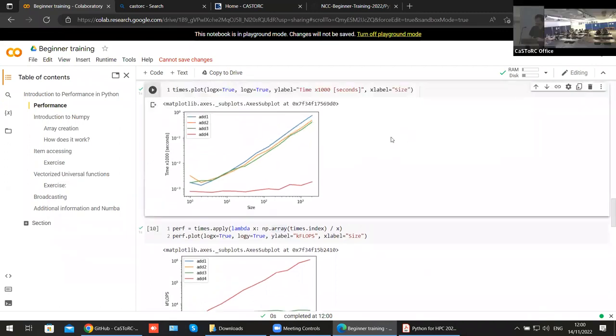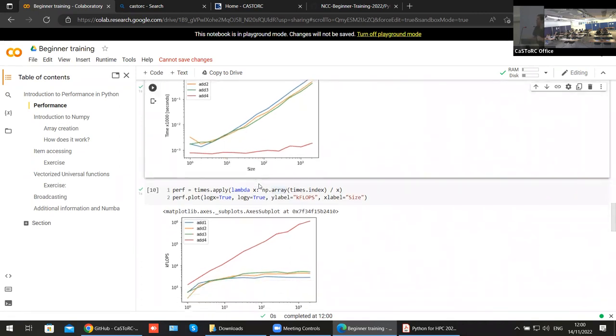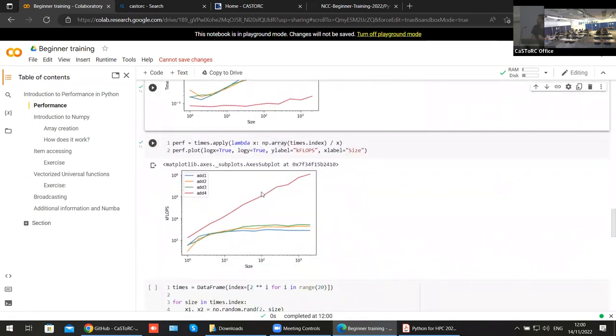No problem. So I was saying that the reason why NumPy is flat is because you're actually measuring overheads, the cost of Python for calling NumPy, instead of actually doing the operation in NumPy. Okay. So now let's do another kind of plot, and the plot is about performance.